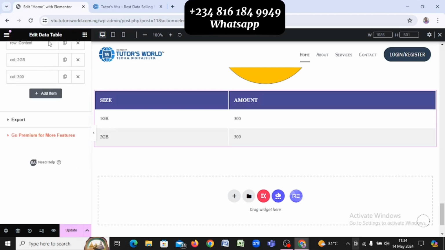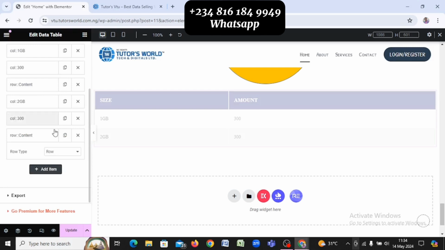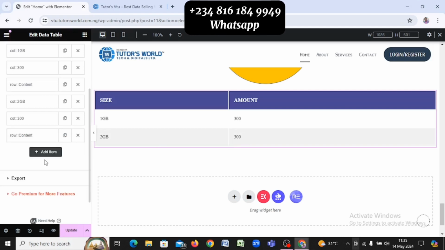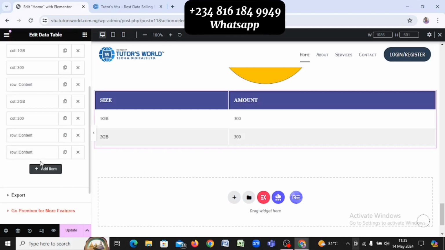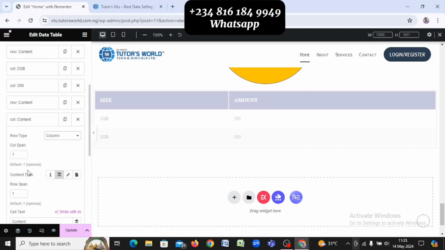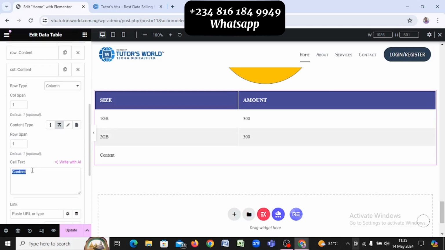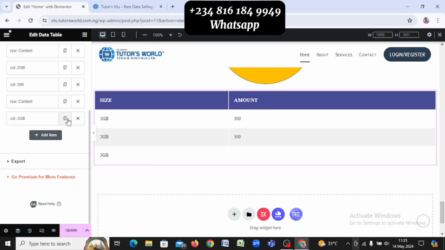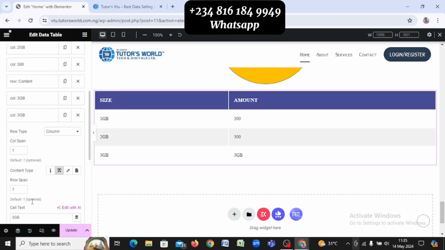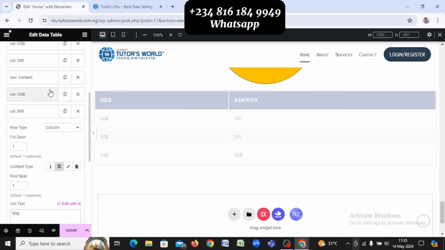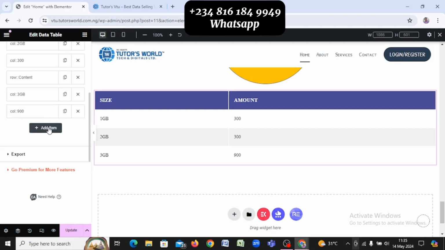Then I want to have another item, which is another row now, to show that I've ended this column. So I want to add another item, but this is not a row I'm adding, it's a column. So first column, 3 gig. I believe you should understand. Then I'll copy and I'll change this to whatever amount you are selling, 900. And so on and so forth.